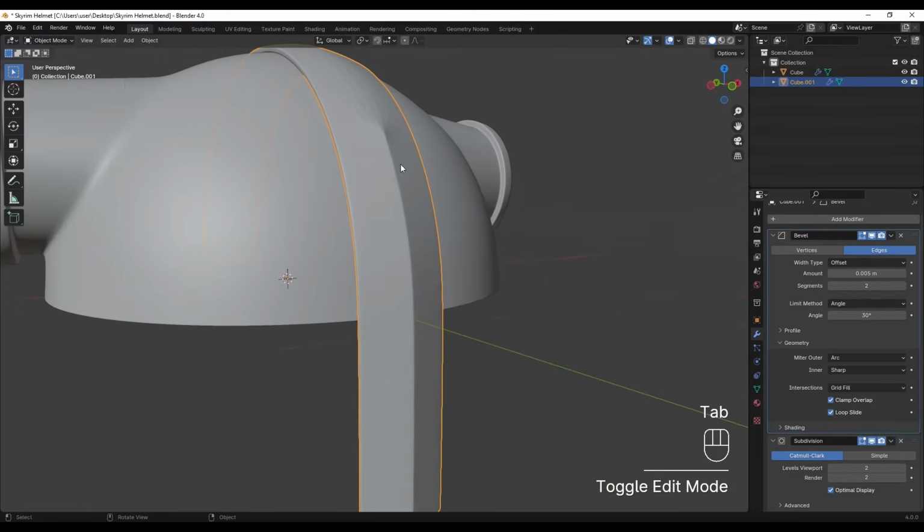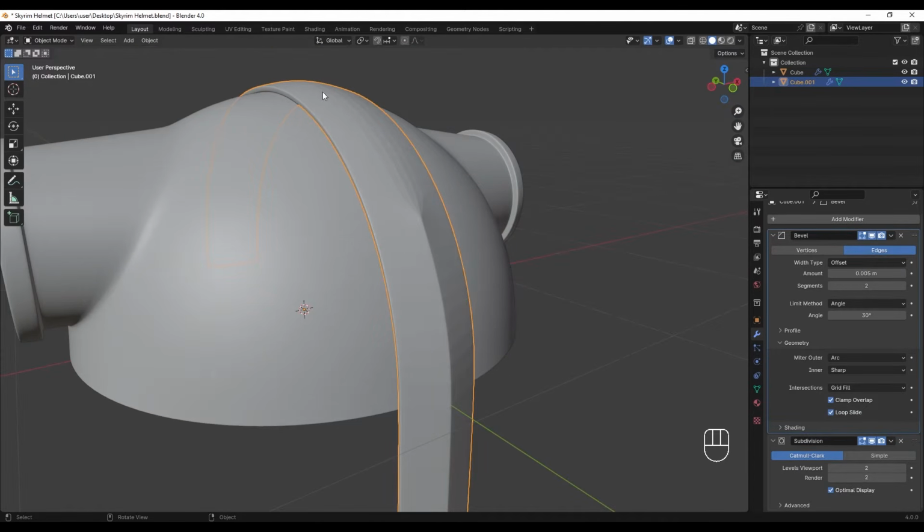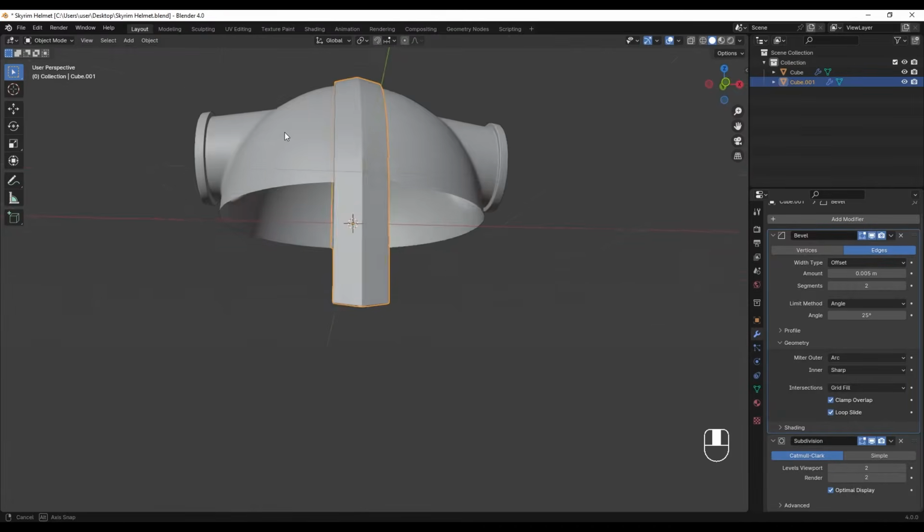And as you can see here, we don't have the bevel modifier applying for this angle. So to fix this, we need to decrease the angle of the bevel. So I'm holding shift and click and drag down, to see where we can achieve this. So here we go. So now it's fixed.